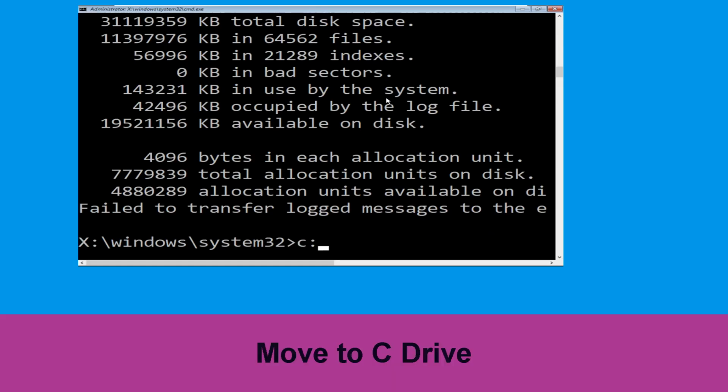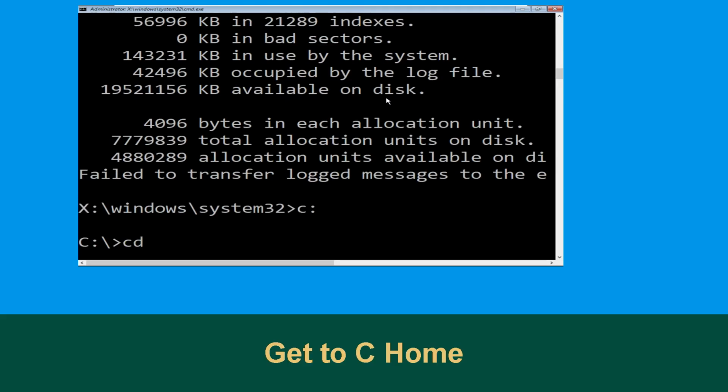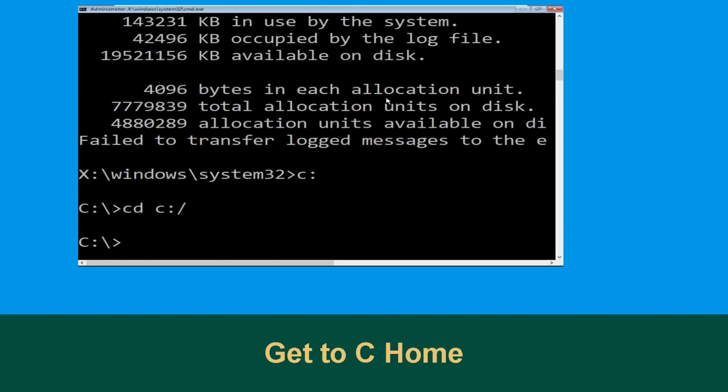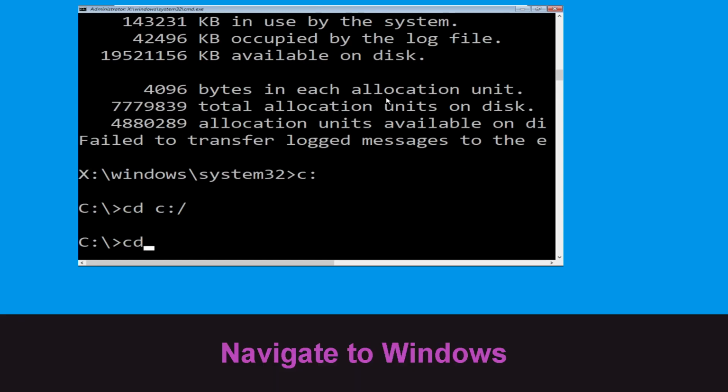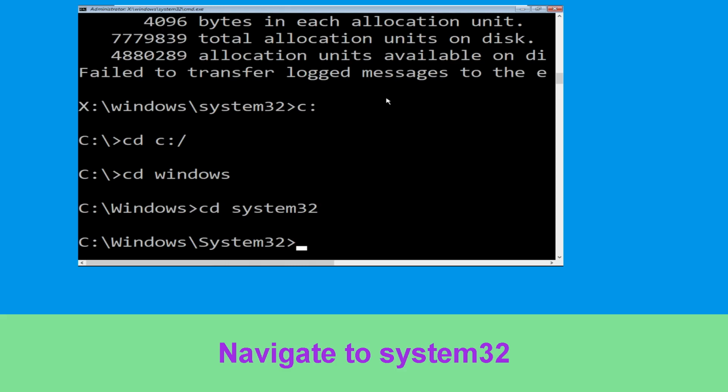Now type C: and hit enter. Now we need to type cd space C: / and hit enter to execute. Type cd space Windows and simply hit enter to execute the command. Type cd space system32 and simply hit enter.